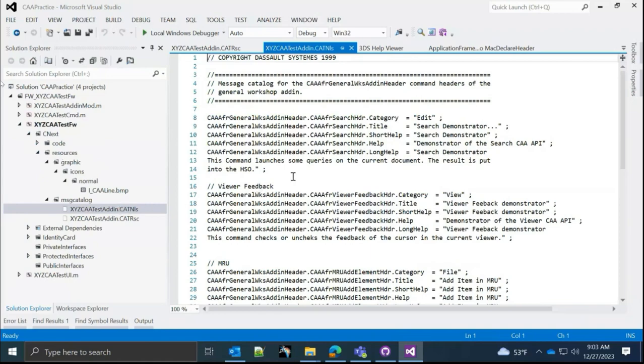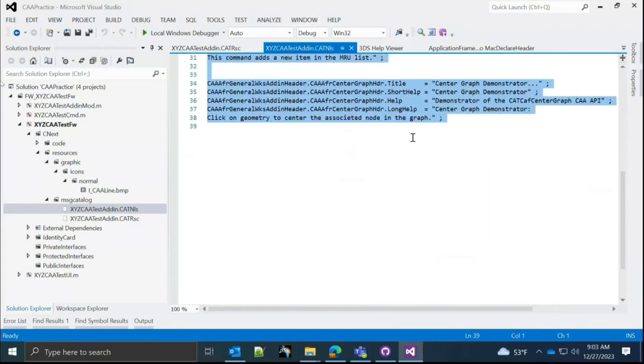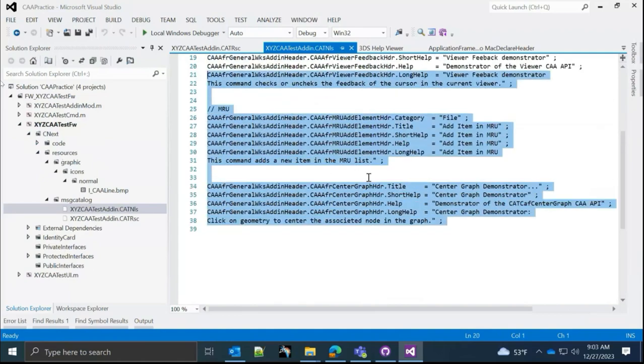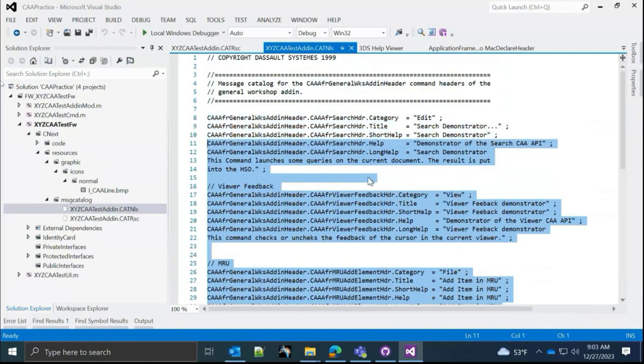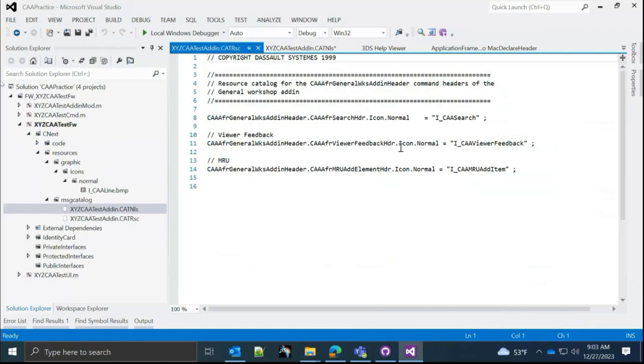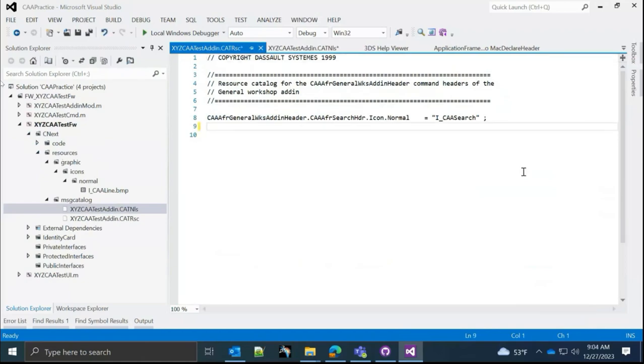So that title, short help, long help, I need that one; those others I will delete. Same thing for the CAT RSC file. Only one single line is enough for me to add the icon.